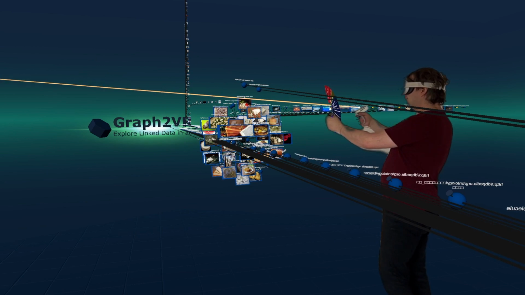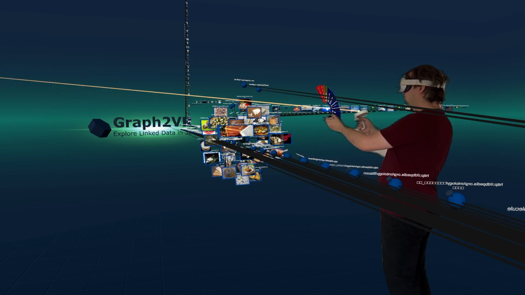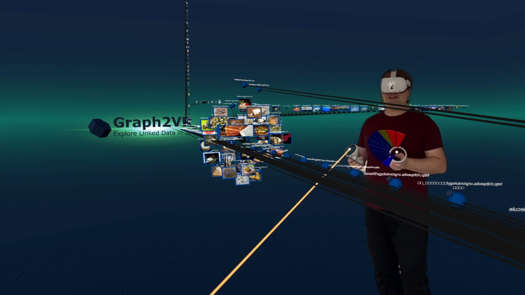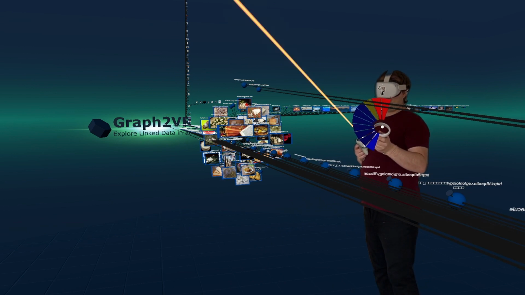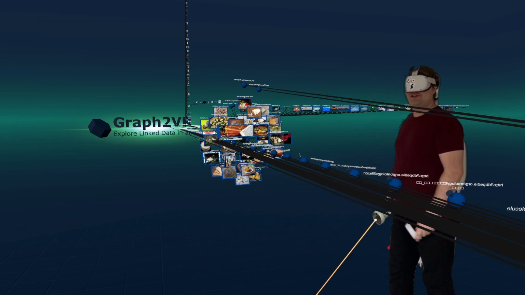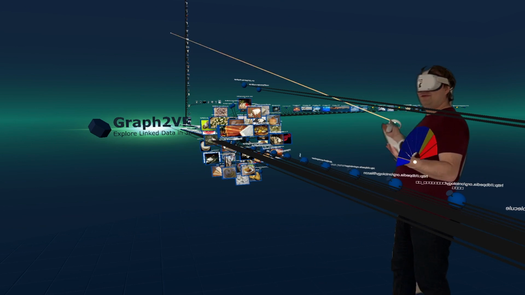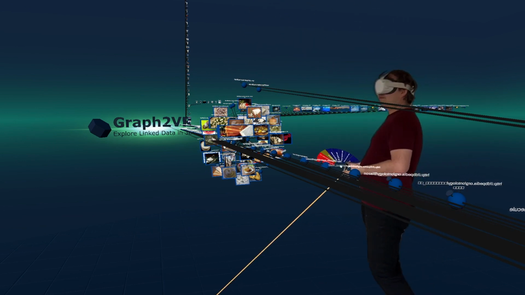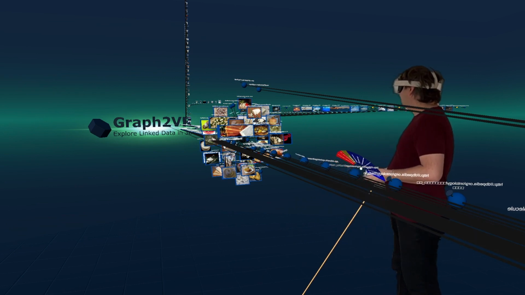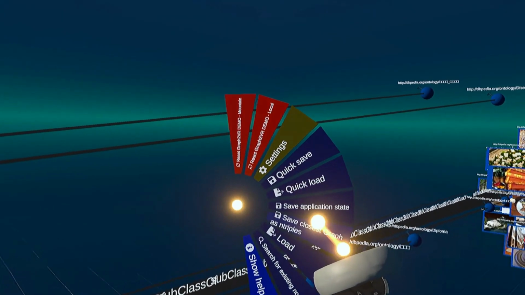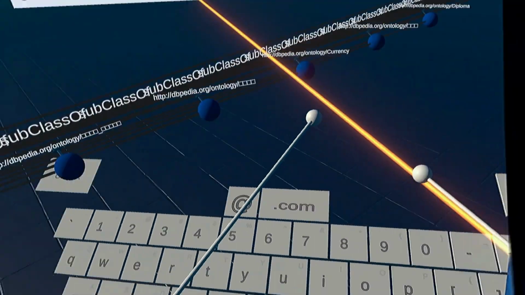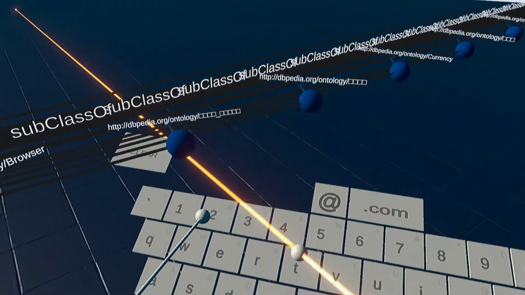So quick save, quick load, save application state, and here we have save closest graph as ntriples. Ntriples is a format used by other applications, and with using ntriples we can export all this data into a file format other applications can use. So let's do that. We go save closest graph as ntriples. We give it a name. Let's give it the name demo.